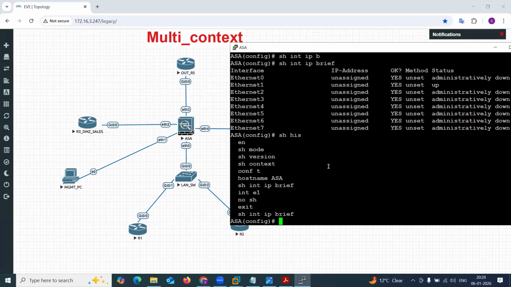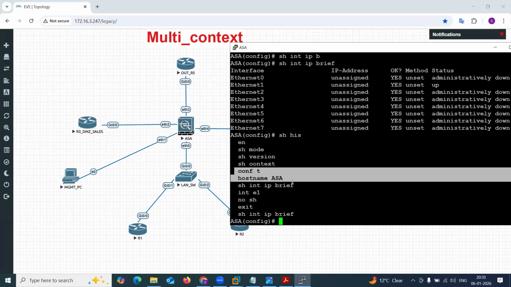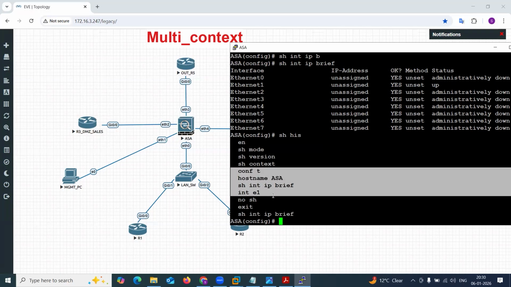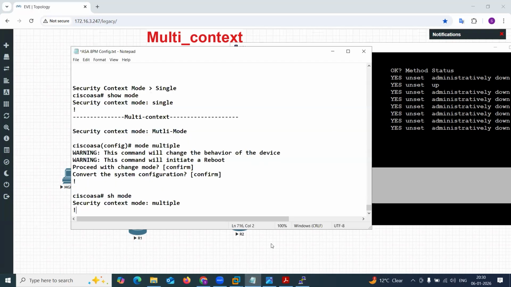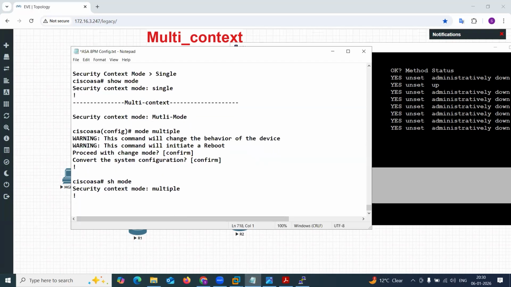So step by step, as I'm telling you, we'll configure the host name and then we'll go for no shut interface E1. Okay.